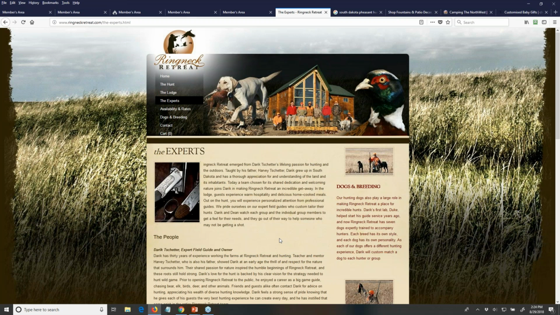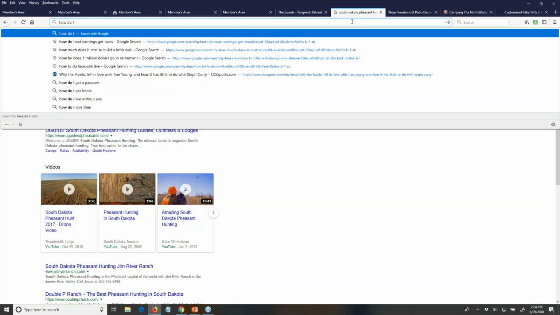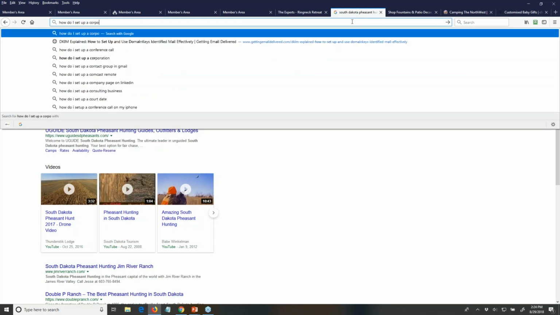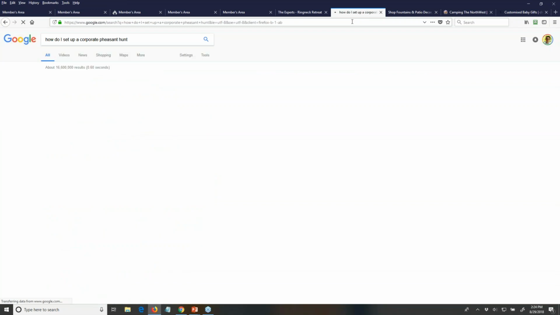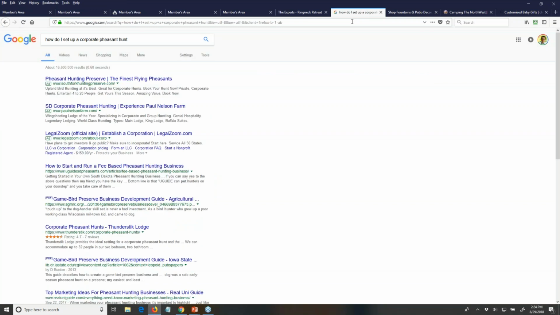all this additional information gives you two benefits. One is getting recognized as the expert when people come to your site, and the other one that's really more important initially is getting people to actually find your site, because you're going to show up in the search engines when people are searching all these different things. Like if I was to search, how do I set up a corporate pheasant hunt? Never thought in my life I would be doing this. All right, so I'm searching this term.